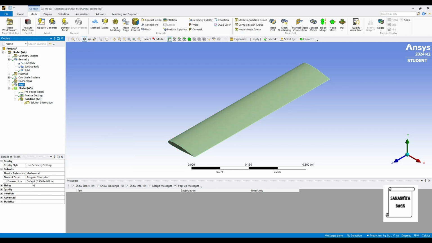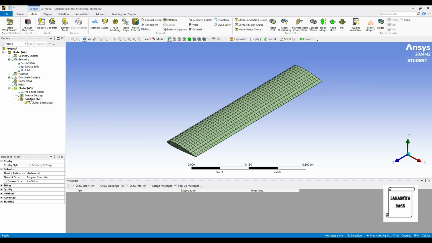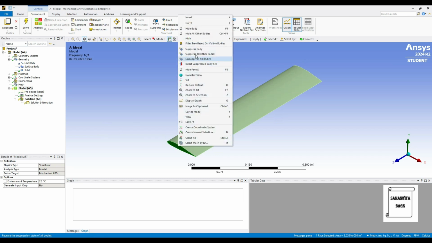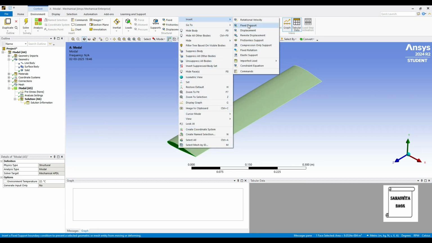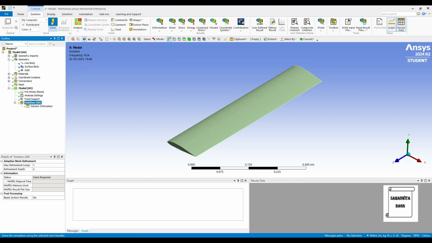Then I'll go to mesh and I'll give the element size as 0.01 meter and generate. Next I'll go to model and here I will give boundary condition. This end, right click, insert, fix support. Then I'll go to solution and solve.